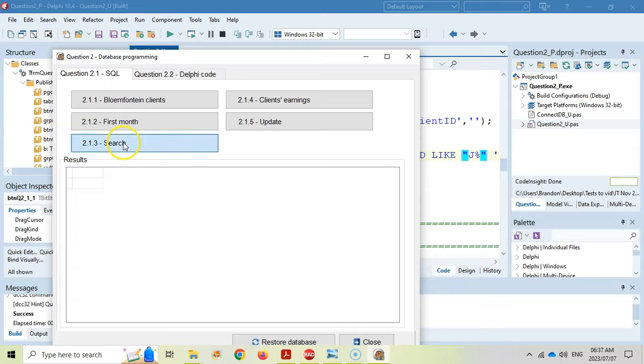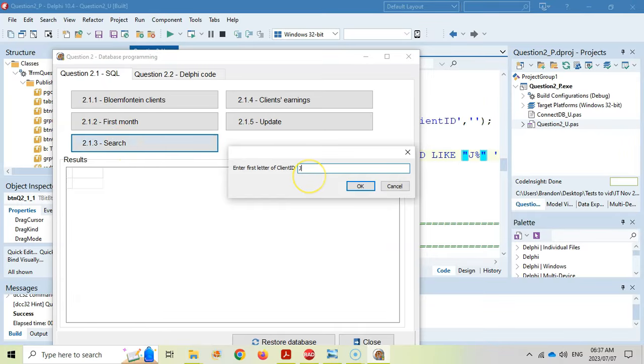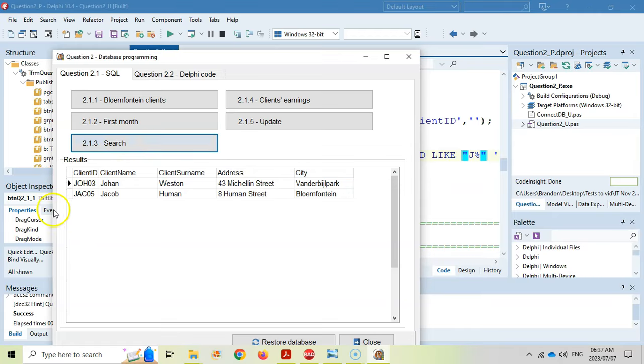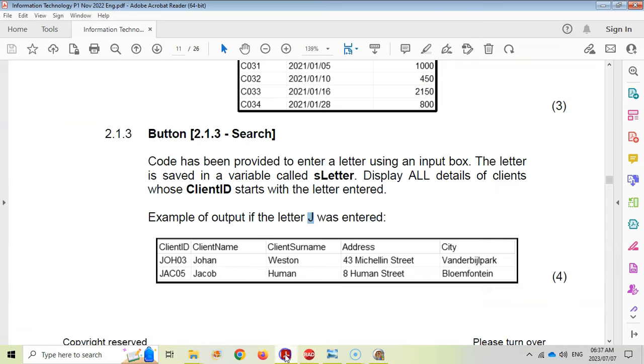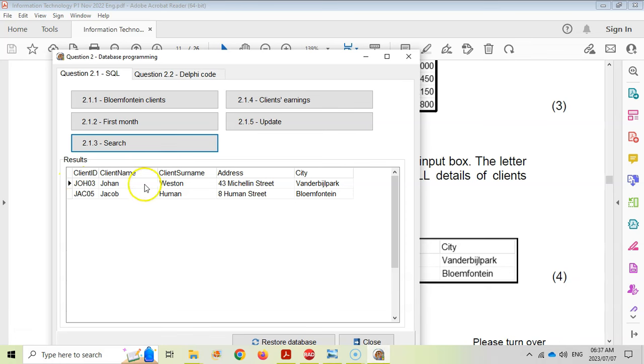So we're going to search. This doesn't really matter. We can put in a J there or whatever. It's not going to make a difference. So there we go. It's working for J. If we look at the results, those are the 2 results that we want. So that is correct. So it works for the first letter J.